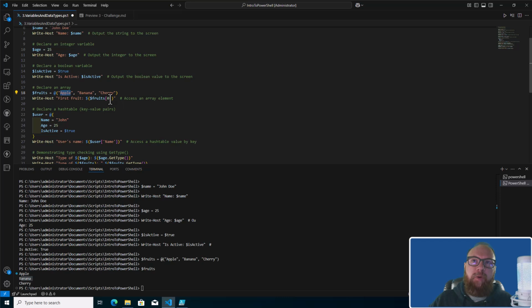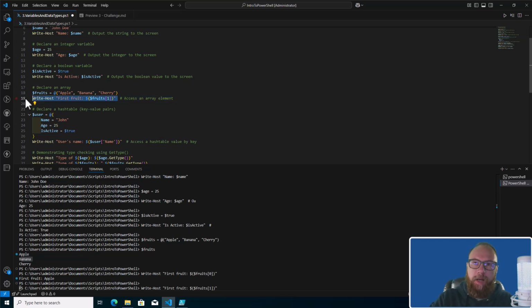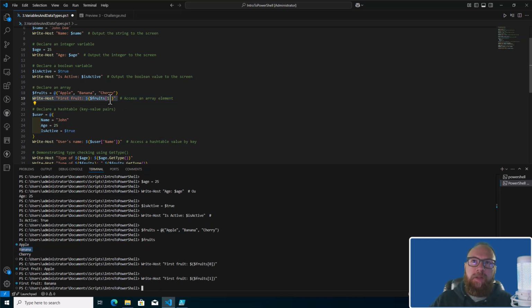So it'll be apple. It's going to say fruits and apple. If we go ahead and run this, first fruit, apple. If we change that 0 to 1, obviously it's not going to be the first fruit, but it's still going to print out what it is, and it's a banana. So that's how you iterate through an index.